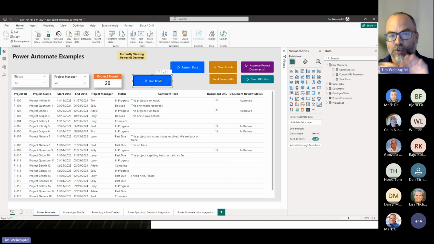Now, one thing to be aware of with refreshing: if the refresh fails, because perhaps I have some issue on the refresh, this flow will not fail, because all it did is tell it to refresh. But right there, in just a couple of minutes, I've created my first flow to refresh.